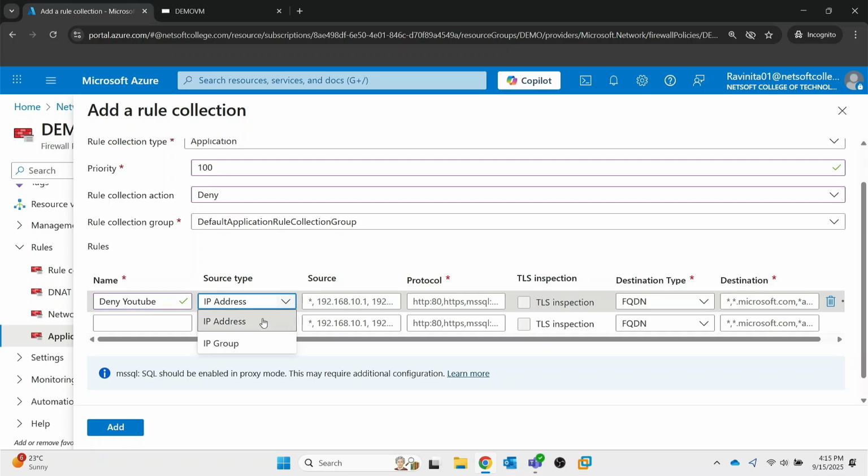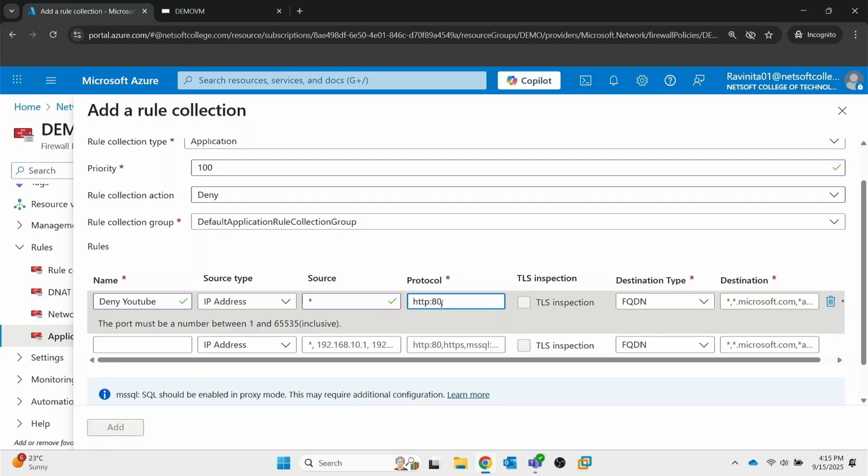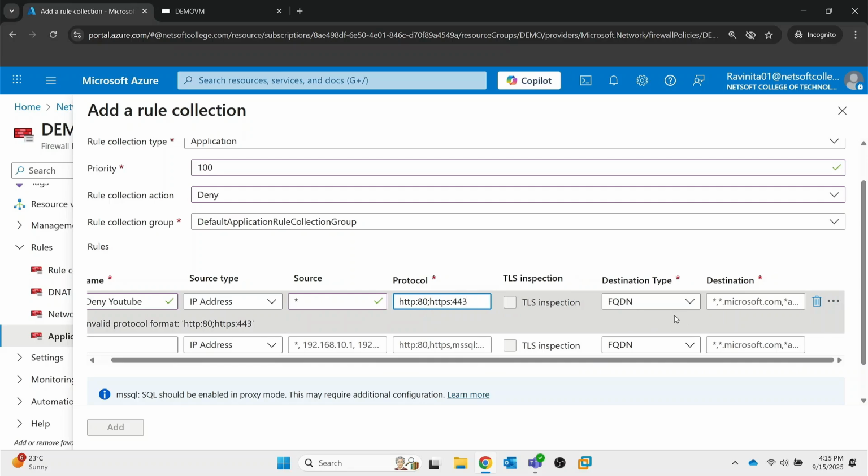Now, where will the request come from? Well, it will come from my machine, my VM. So you can put the private IP address of the VM, or you can put the wildcard if you are blocking YouTube, let's say, for multiple users or all the VMs. Star will be the wildcard. Now, what protocols do you want to deny? I will say both HTTP and HTTPS. HTTP 80 and HTTPS 443.